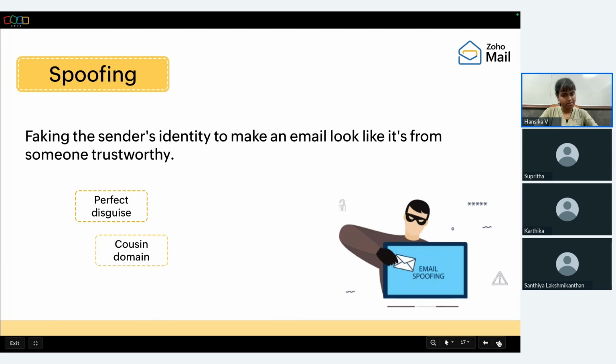The second type of spoofing email is cousin domain spoofing. As we can see, with cousin domains, spoofers use look-alike domains to loot our details. For example, if ZOHOMAIL.com is the legitimate domain name, spoofers will make it Z0H0MAIL.com. So when we look at our email, we might not be looking into the from address. We'll just look into the content, right? So there are times where spoofers will use this method and try to trick us.